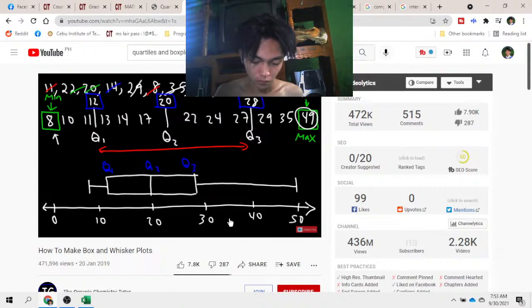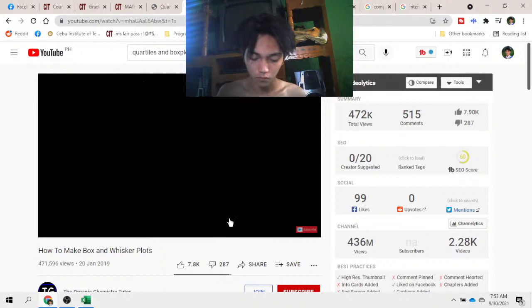How would that impact the box and whisker plot? So let's consider an example in which that's the case. So first, let's write out a list of numbers.